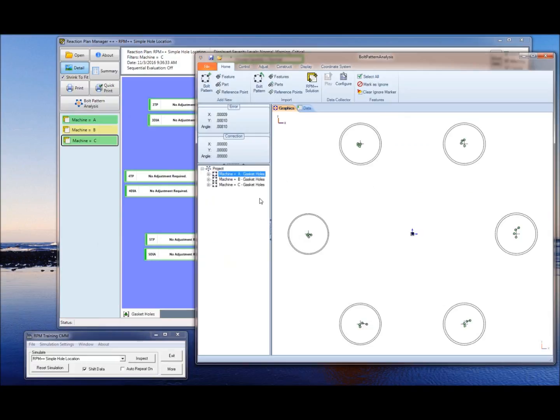The bulk pattern analysis software was started, and a solution automatically built using data collected from the Reaction Plan Manager++ software. I did nothing special to do this. All I did was click on that button, and this all happened automatically. I can now evaluate the machine A and machine B and machine C process by just clicking on the individual choices here.